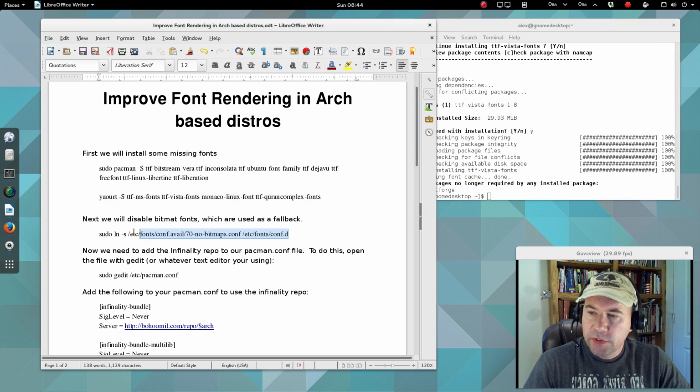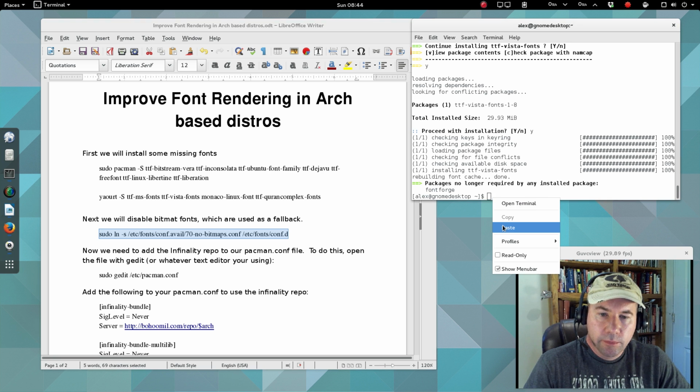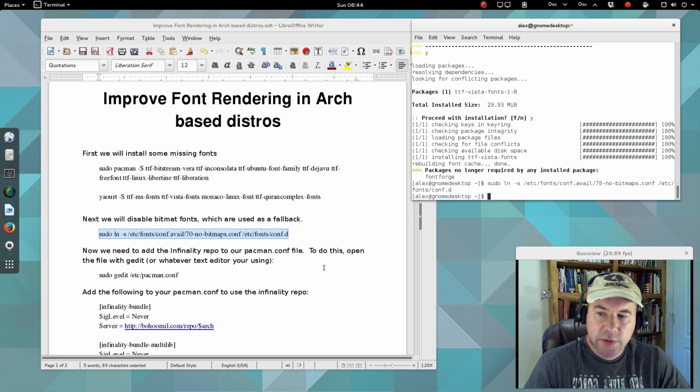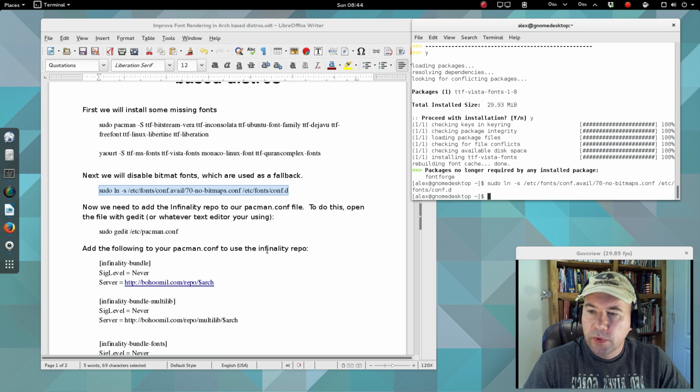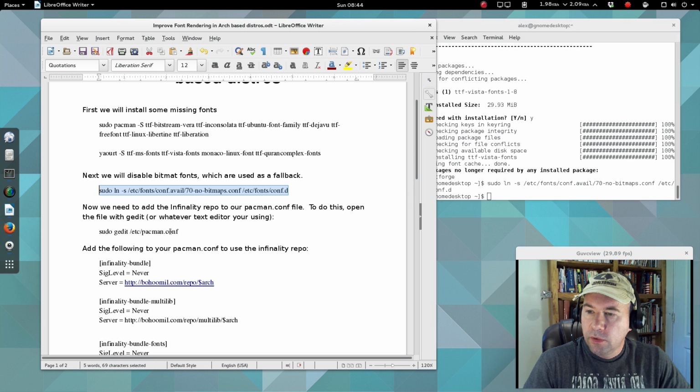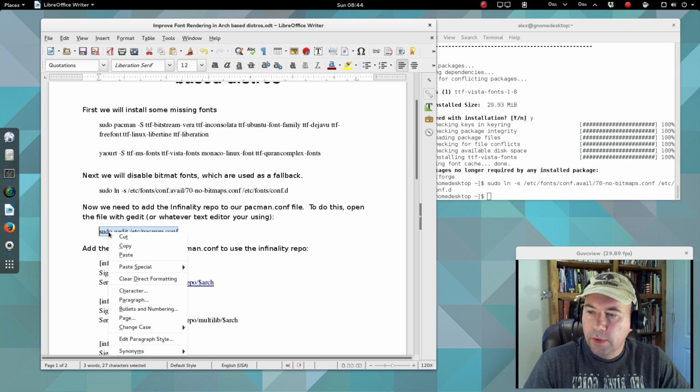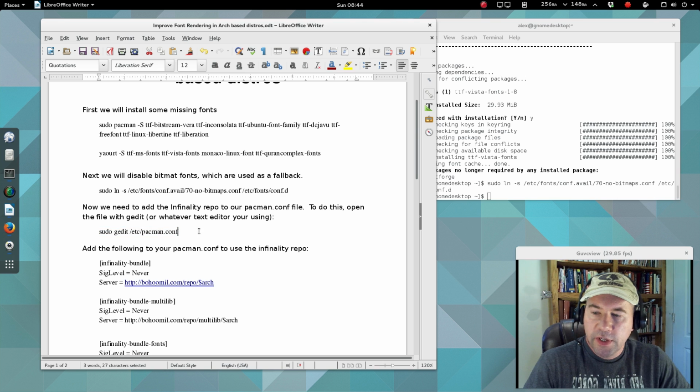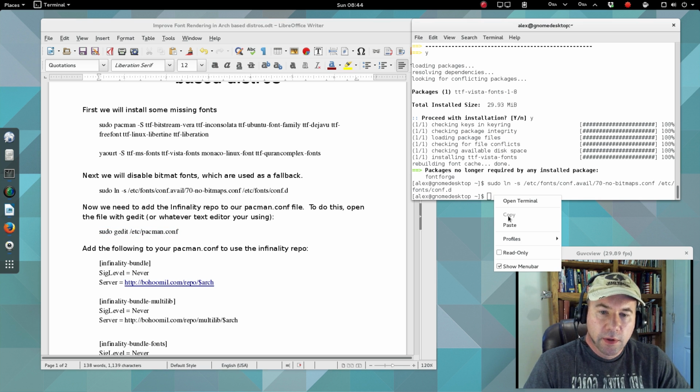Next thing I'm going to do is disable the bitmap fonts. And we'll just do this with this terminal command here. Copy and paste that in place. All right. So next we're going to need to add the Infinality repo to our Pacman file. Now I'm using gedit, but whatever text editor you're using, you can use that.